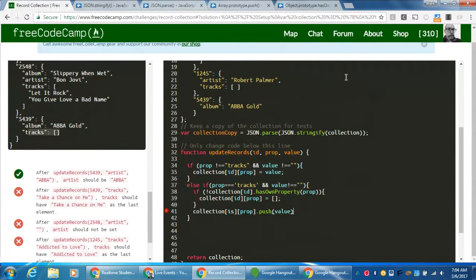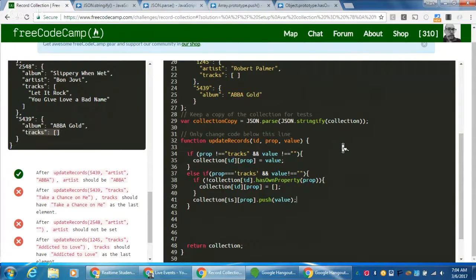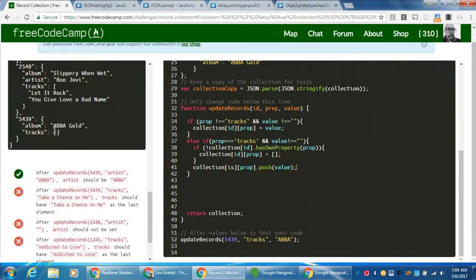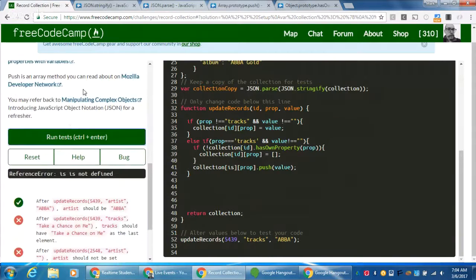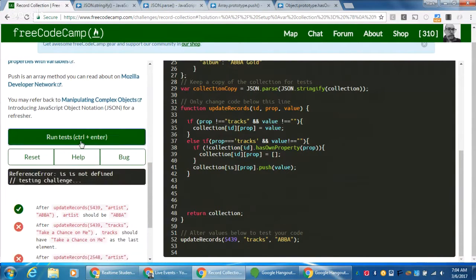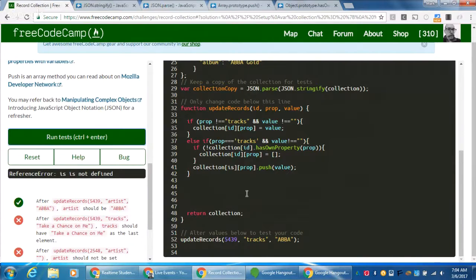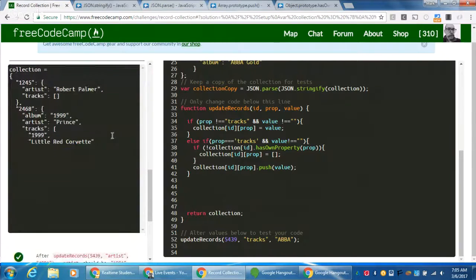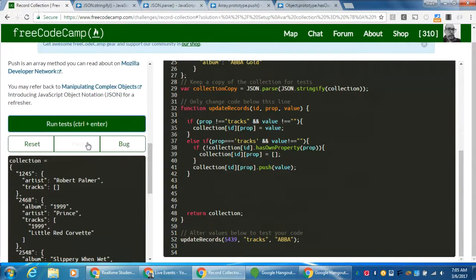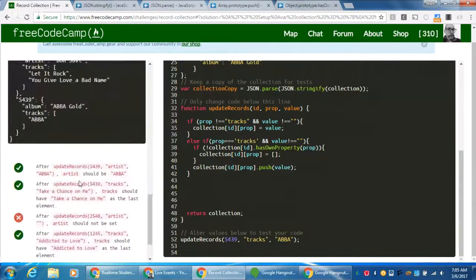All right. And now we can test this. So I'm going to test this here with the same thing. So now the tracks, notice here was an empty array. Now I made a new track called something. And what did I mess up? Typo. There we go. And now ABBA has a tracks array.